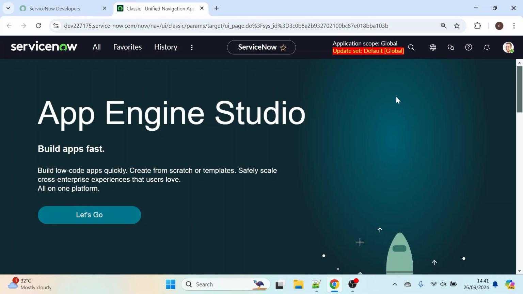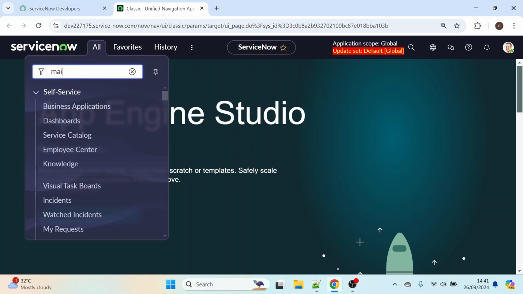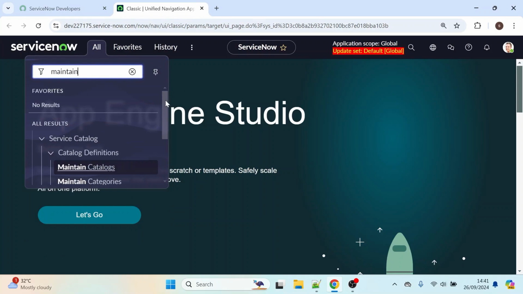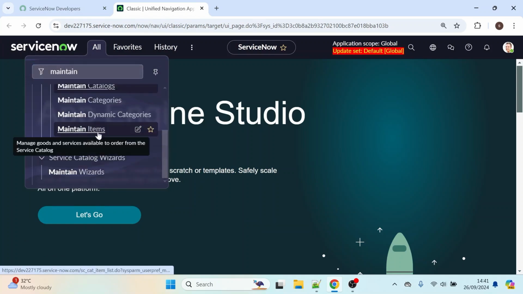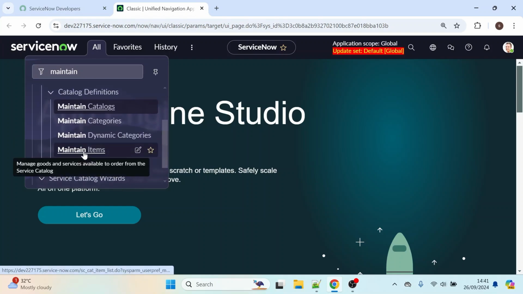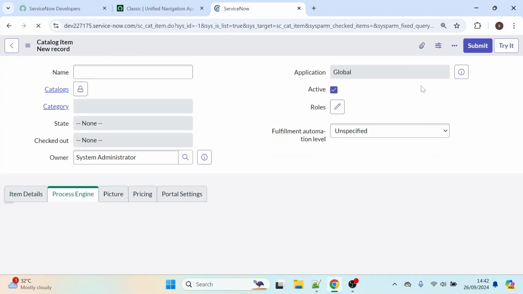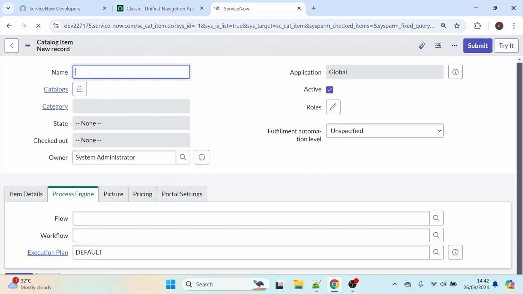Today we will learn about how to create a catalog item in ServiceNow. So let's click on All and type Maintain Items. Select Maintain Items available under Catalog Definition. Click on New. Let's name this catalog item as Test Catalog.